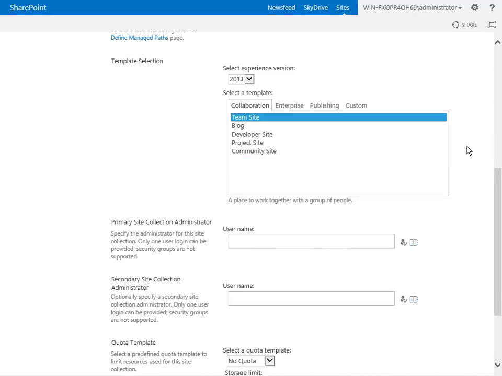So now we've got down to our templates themselves, and you see we've got our team site, blog, project site, and community site. So we've got all of those in place.